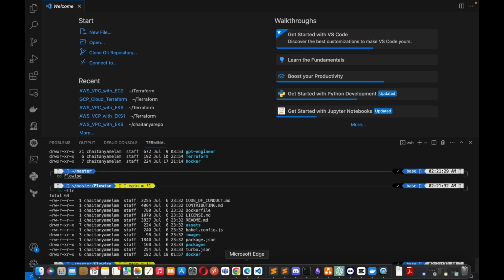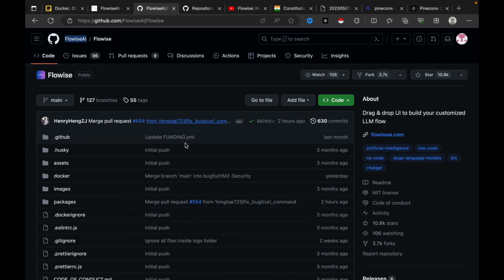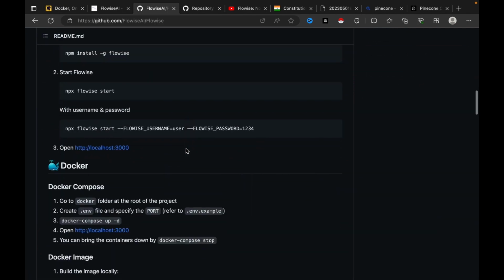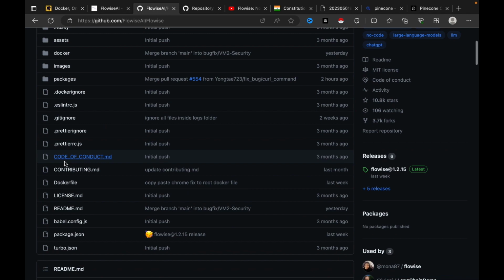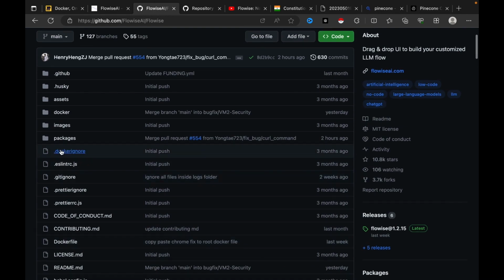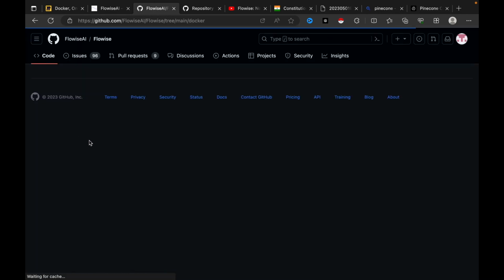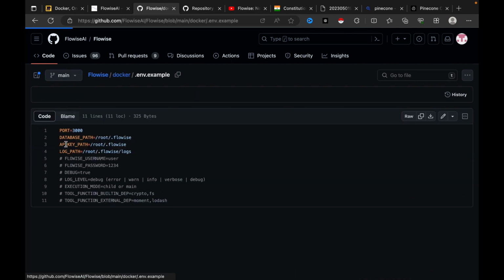This is the location. If you go back to the GitHub repo, it shows how it works. Once we download it, we need to go to the Docker folder at the root of the project, create a .env file, and specify the port, referring to the example. So we need to rename .env.example to .env, which I already did. This is how it would be initially. If you go to the Docker folder, you can see .env.example. We just need to rename this to .env, which I did.